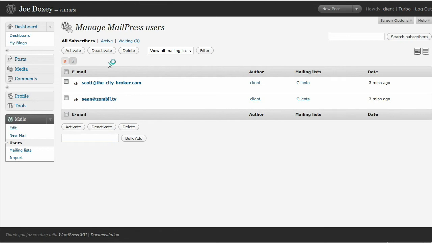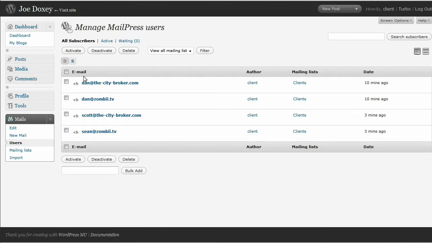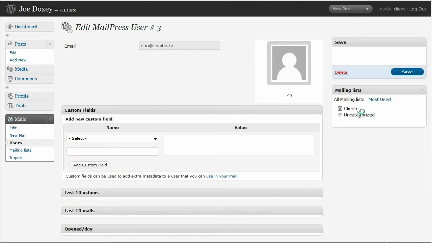Pretty straightforward. You'll notice that when you click on D, it goes D all the way down, so it just kind of starts the list. It doesn't give you just the D's. So you're going to do quite a bit of managing of your systems in here. If you don't like the fact that Dan@zombie.tv is in the clients list, you can come in here, you can change it out to the uncategorized list, and you can hit save and come back to it.